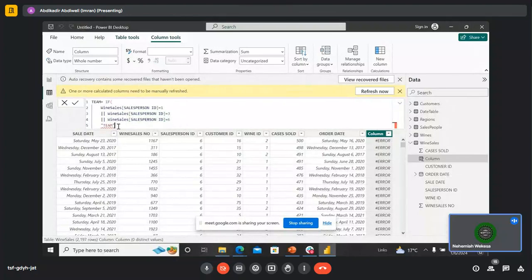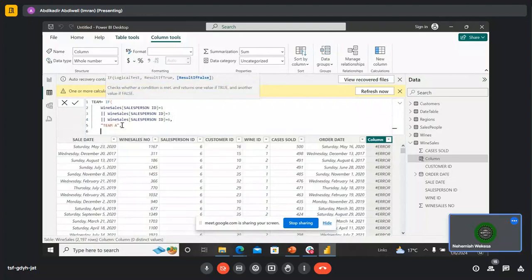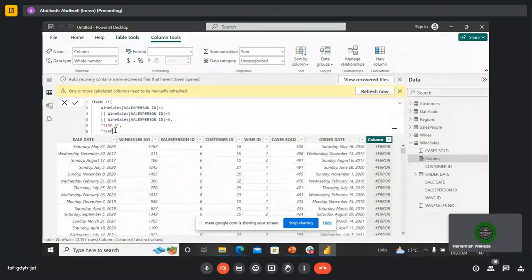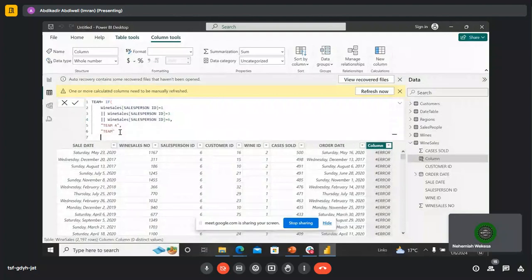The two vertical lines stand for OR. It's called the double pipe. So in this case, we're using an OR logical operator. If, for instance, the wine salesperson ID is 1 or 3 or 6, then it will populate team A. If not, it will populate team B. That's basically what this means.